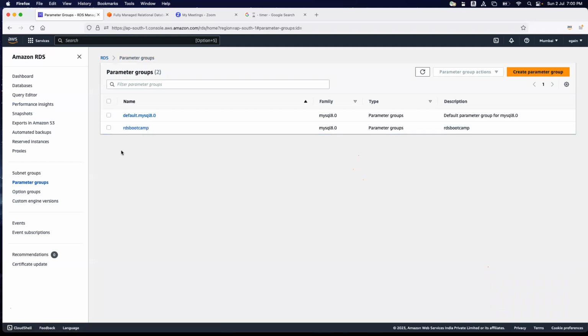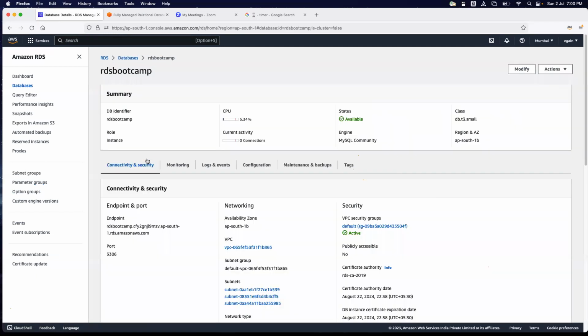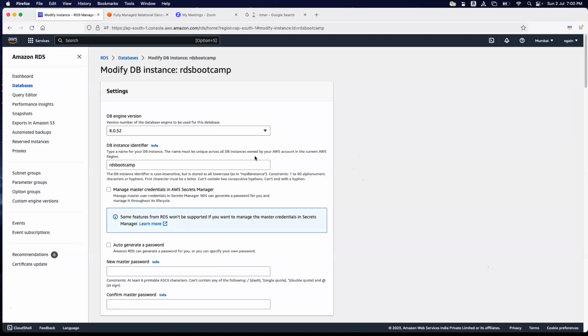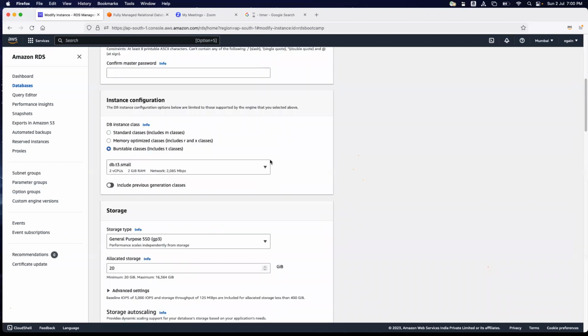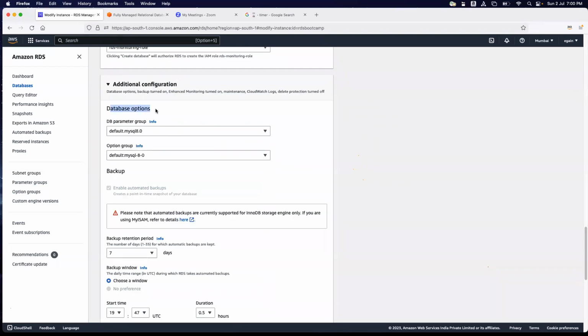So first, as a database consultant, solutions architect, database engineer or DevOps engineer, you need to check whether the parameter group in which you made the changes is added to the particular database or not. In our case, the database is RDS Bootcamp. If I go to RDS Bootcamp and go to modify, I'll see that the same old default parameter group was added, not the new one. If I scroll further down, you can see that it is default. So I need to change the parameter group.